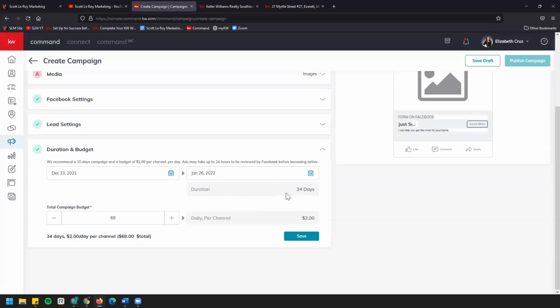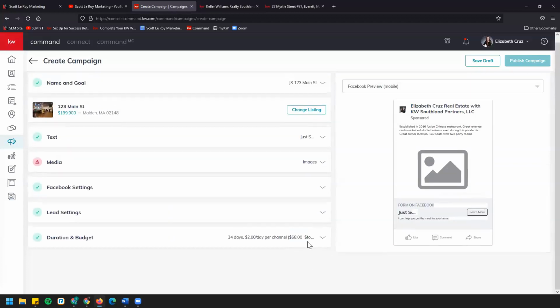So once you have this information added, you would click save to collapse that section. Also want to pay attention to your preview while you're doing all of this.